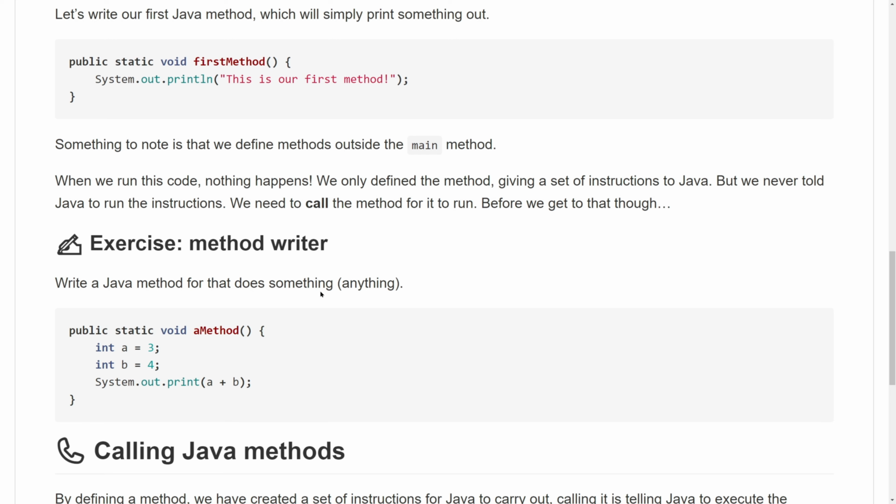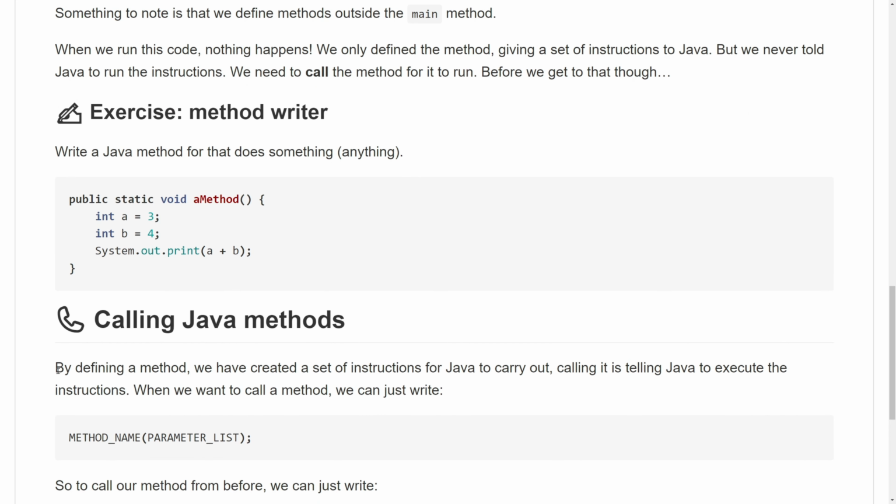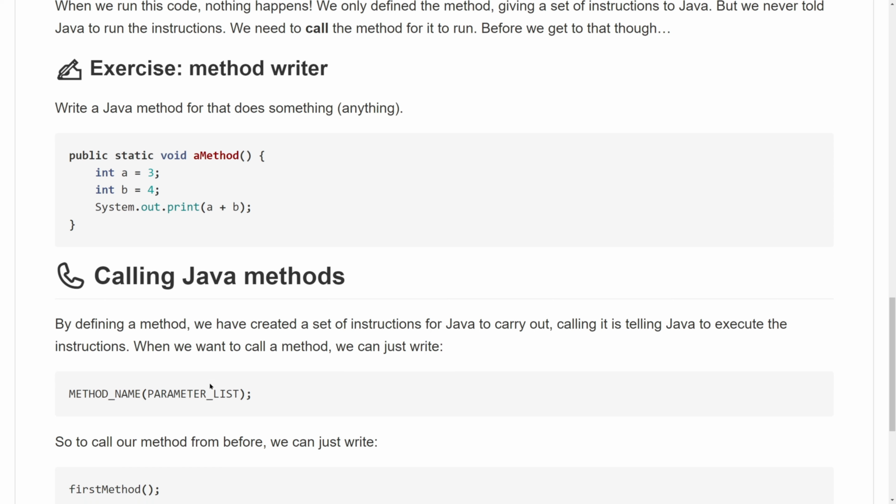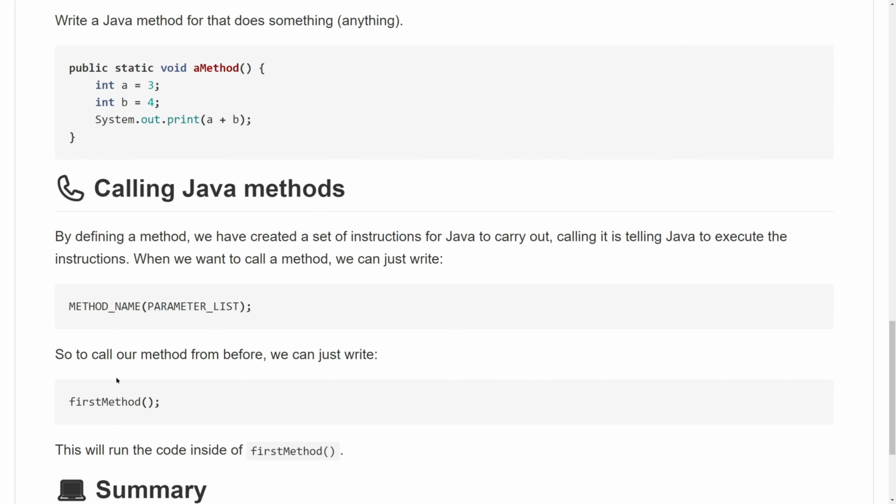So now let's talk about calling Java methods. When we define a method, we have created a set of instructions for Java to carry out, but calling it is what's telling Java to execute these instructions. So when we want to call a method, we can just write the method name, and then in parentheses, we put the parameters. And we'll talk about parameters later on, so don't worry about them for now. Method name, parameters, semicolon. So when we want to call our method from before, first method, we can just write first method, parentheses, since there's no inputs that it takes, and then semicolon.